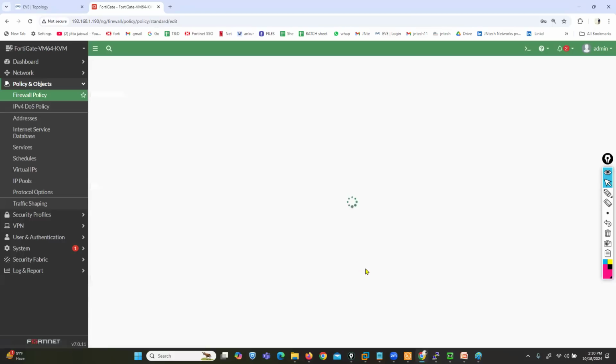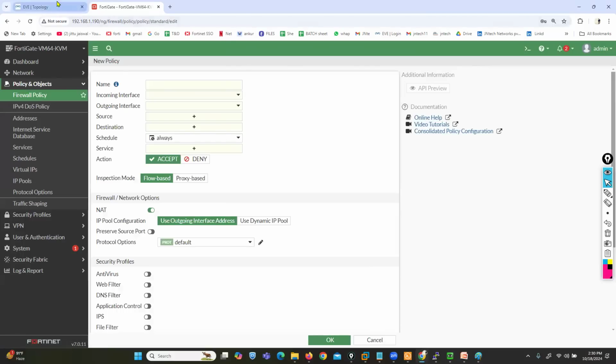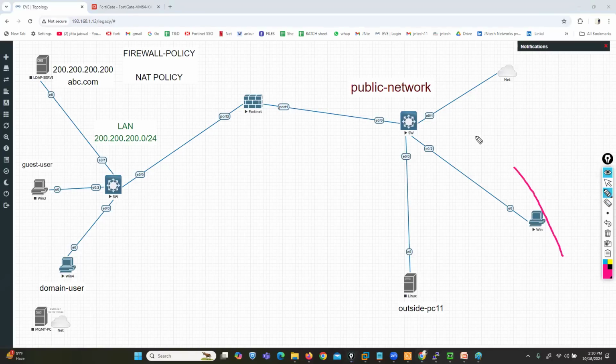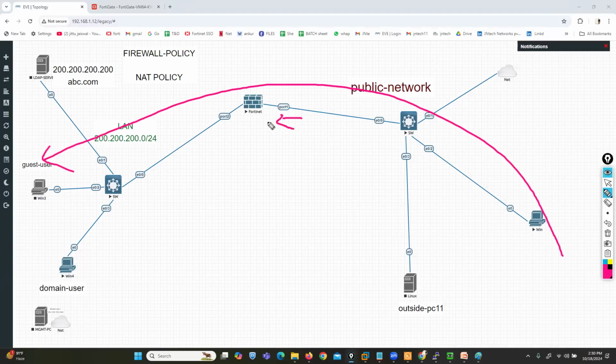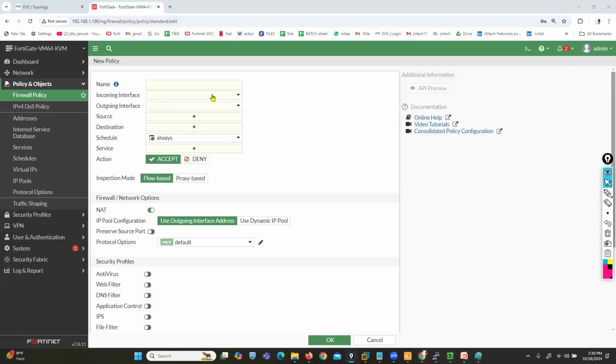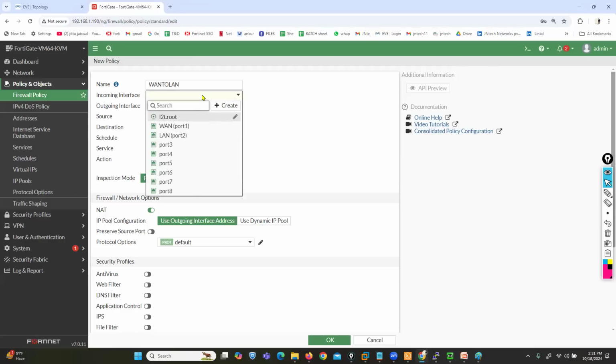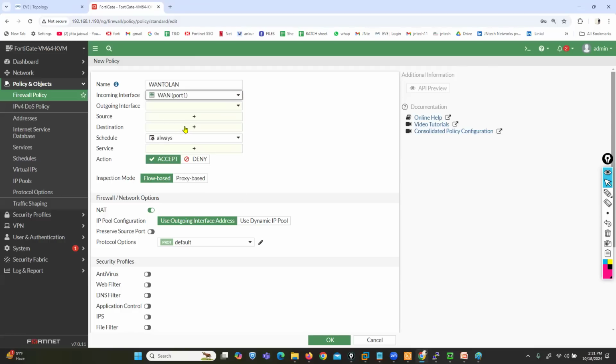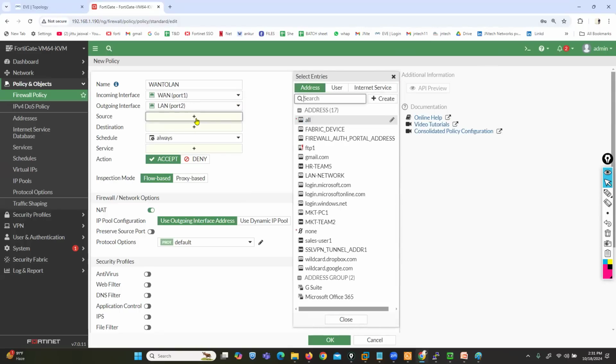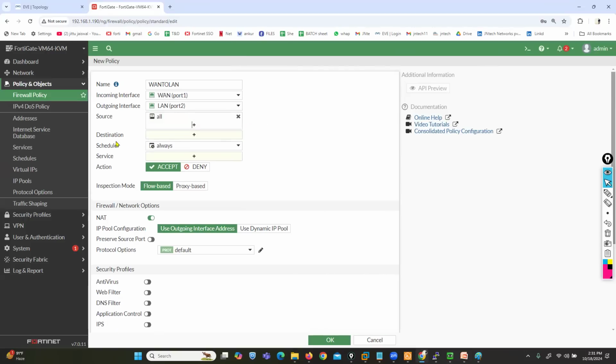Let's create a rule. This time, traffic is coming from outside and going to the LAN side network. So our incoming interface is port number 1 and outgoing interface is port number 2. Let's go to policy. You can give a name, for example, WAN to LAN. Incoming interface WAN port number 1, outgoing interface LAN port number 2. Source IP, anyone from outside. What about destination?